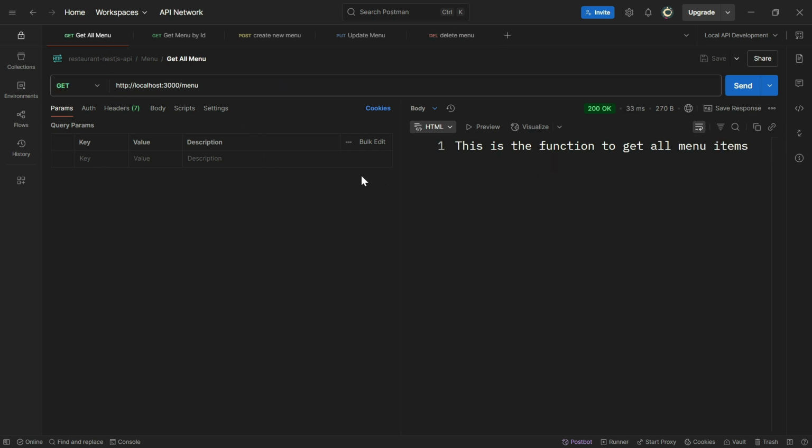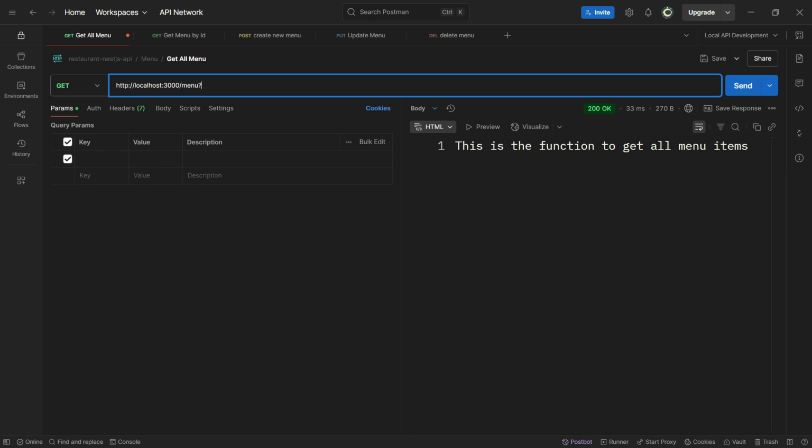Next, say for example get all menu. This will give me a list of all menu, right? Say for example I want to filter. I want to add filter equals to veg, so that only vegetarian menu items are returned, right?